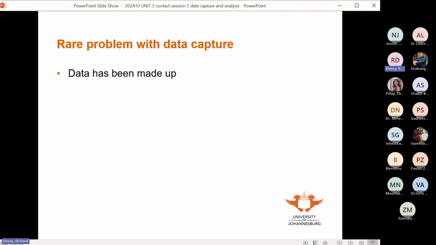So we've had a few cases in my many years at UJ where students have made up data. In fact, I had a colleague who had a problem with a student that she was supporting the other day who seemed to have made up their data. Usually we can pick it up quite easily. So it's just something that we can identify relatively easily, but it does happen.